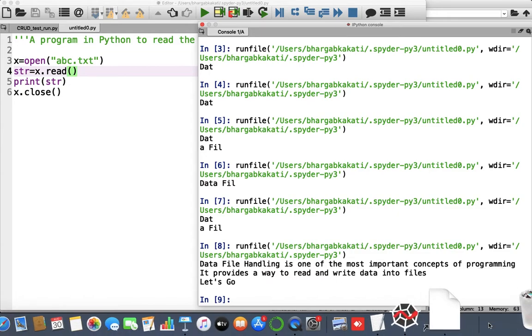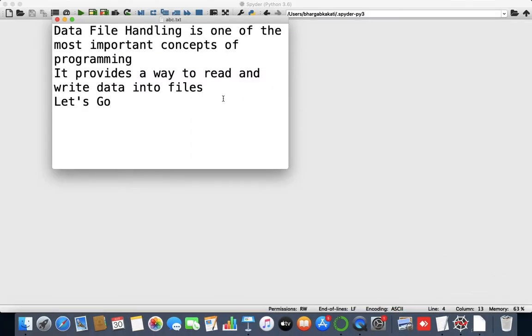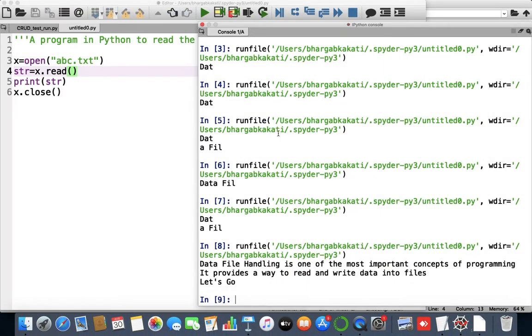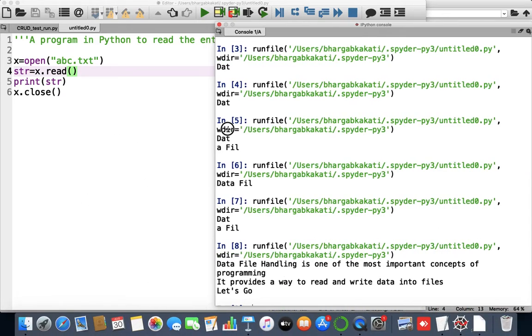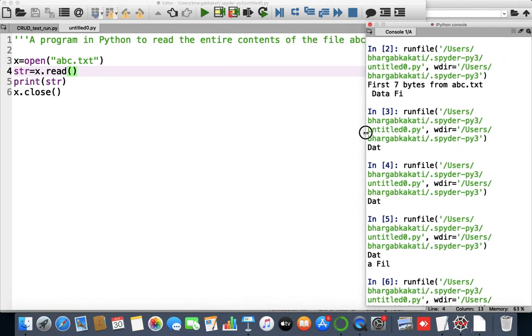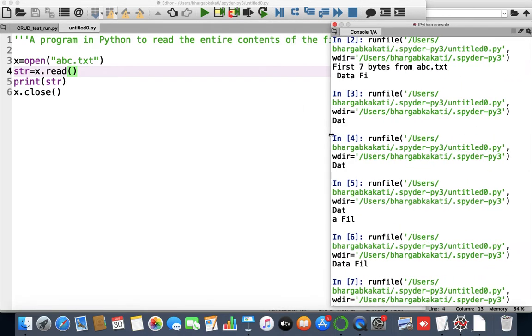So let me show you the original content of the external file. This is the original content of the external file. Now let's go and see the output. This is the output which is displayed via the Python programming language. So in this way I can read the entire contents of a text file.